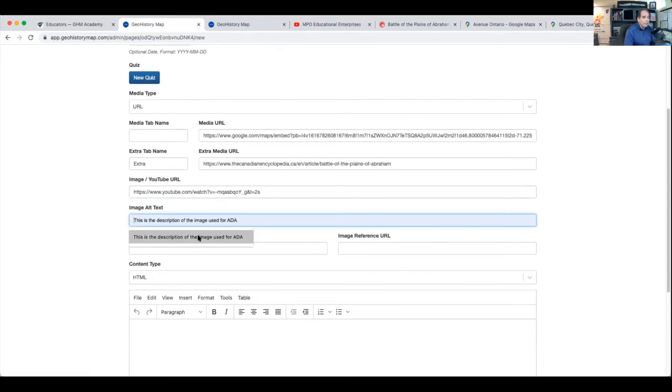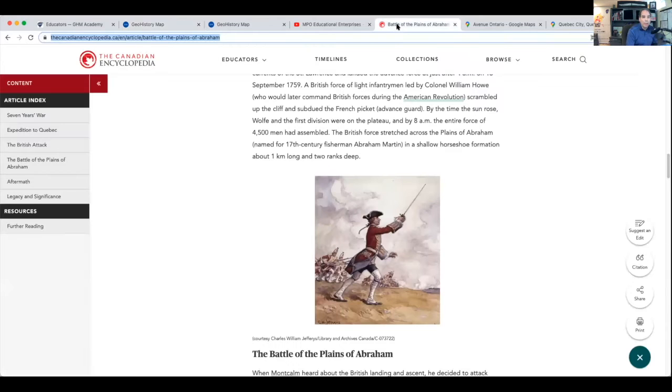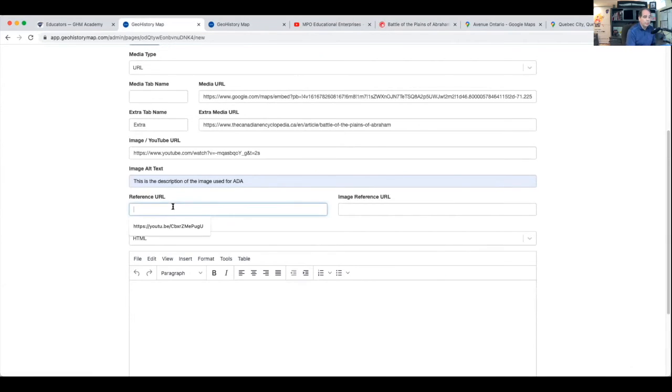So this is the description of the image used for ADA. Now, these references will be automatic buttons that will appear on your page. If you want to use them, you could say we got the information from here, so we would want to give them credit with a button on the page. By just placing it, the button will appear and it'll be written references. That way, if people click on it, they will know exactly where you got the information from.